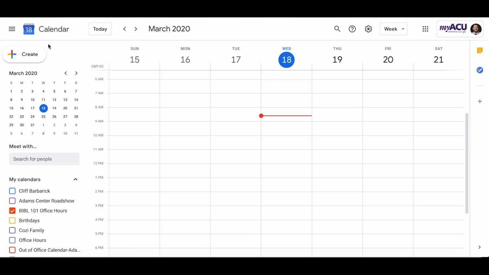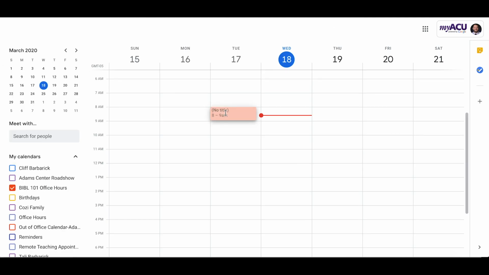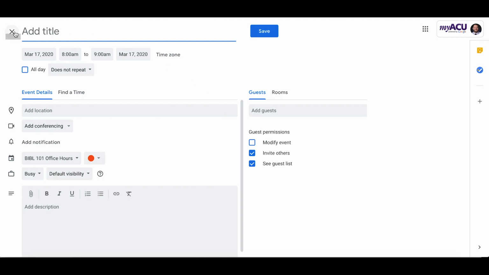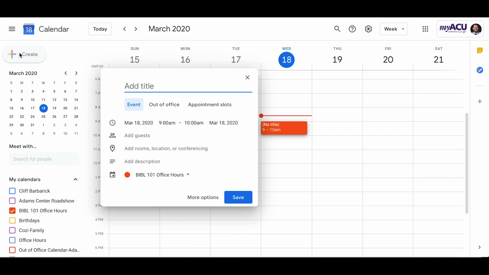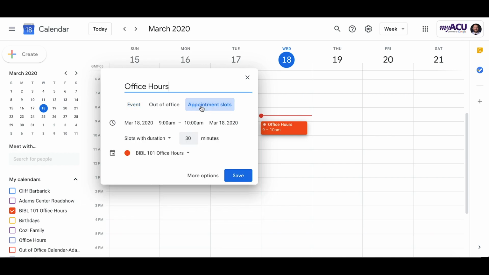And to do this, you actually have to use the Create button. I found that if I click on the calendar to create an event, I don't get all of the options I need. So I need to actually click on the Create button. And when I do that, I can name it whatever I want to name it. And then the most important thing is I want to pick appointment slots. And I can choose how long I want those appointments to be. Let's say maybe 20 minutes.